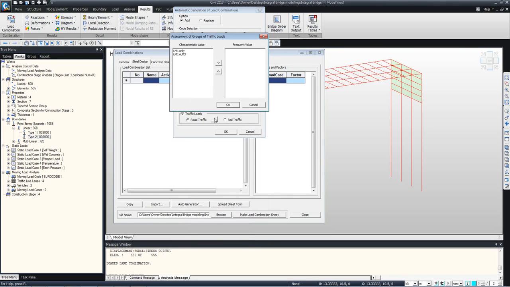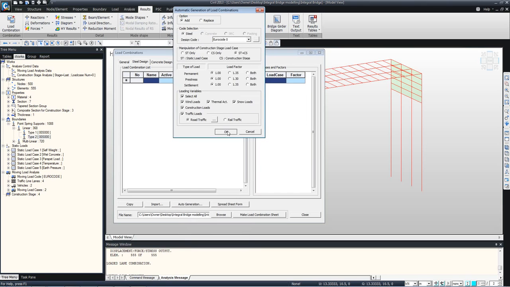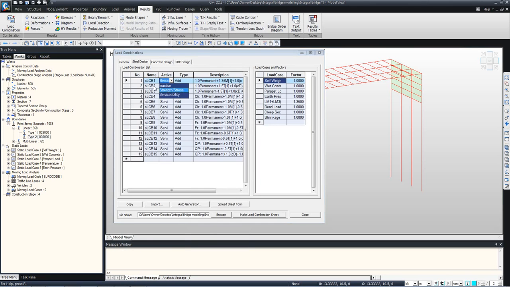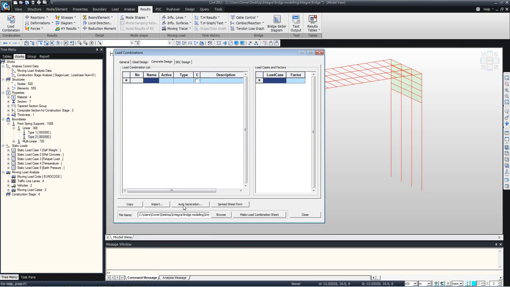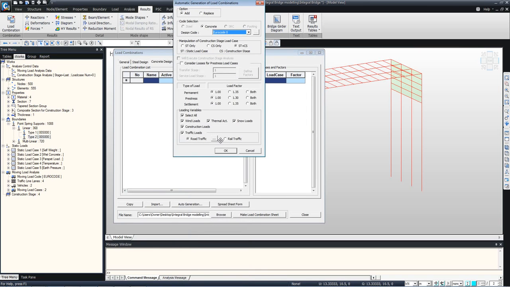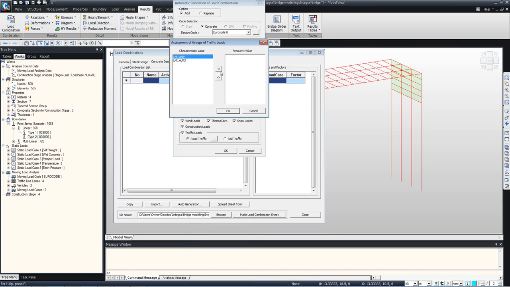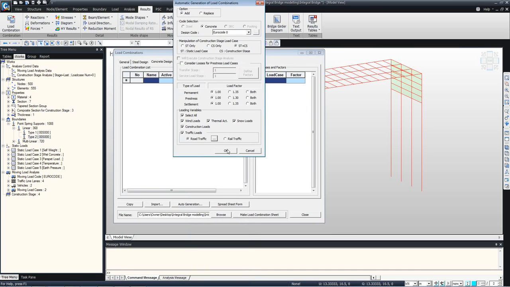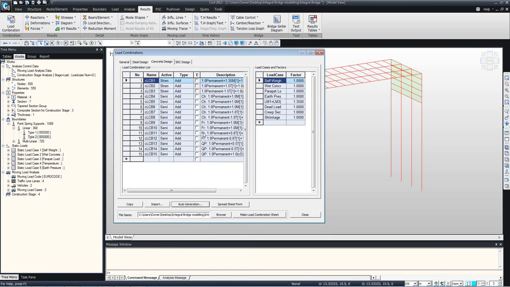and click on the road traffic. We can select which is the characteristic combination. Frequent is load model 1, click OK, and automatically the load combinations as per Eurocode are generated by the software. Then select concrete for the pile design, so auto generate, again Eurocode, frequent value, click OK. Same thing for the concrete, load combinations are generated.